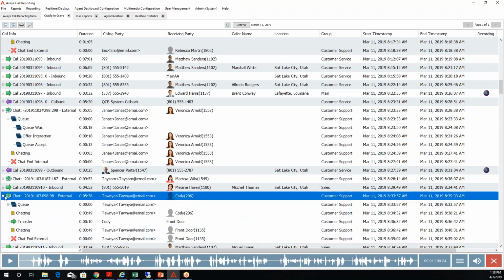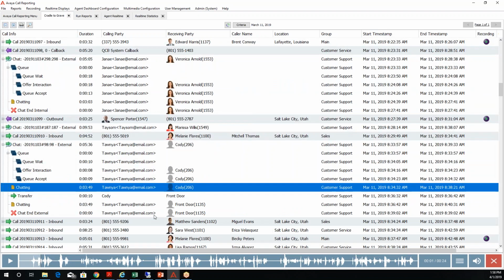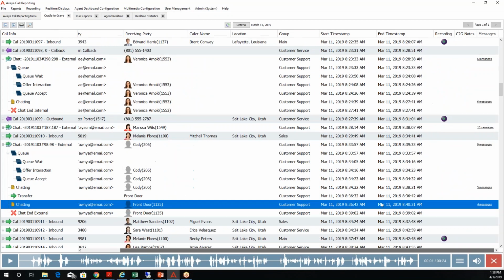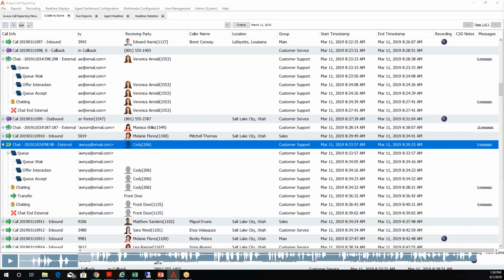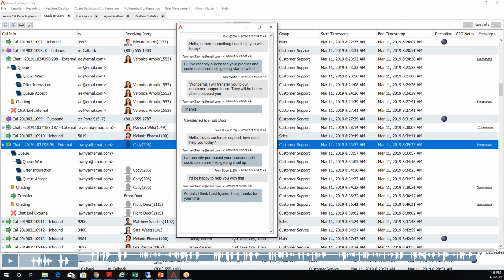Okay, and if ever you have questions about, why did that happen here? I can see, Cody was on this chat, extension 206. He chatted for 3 minutes and 49 seconds, and then he transferred it over to the front door. Why did he do that? Well, here on the right, I have my chat log from the agent perspective. What did they do on that chat? Why did they transfer them? What were they looking for? Oh, it looks like you were for support, and then they got that auto response for support.